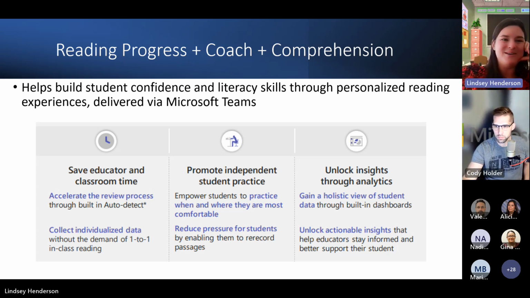I don't want to tell you what to do, but they've gone in the hallway and they have to give the students busy work, and it just becomes very time consuming, and it's hard. And it's very subjective sometimes to evaluate and rate a student on where they're going when it comes to reading. And so Reading Coach, Reading Progress was made to really help, again, save educators classroom time, help promote that independent student practice, and unlock insights through analytics.